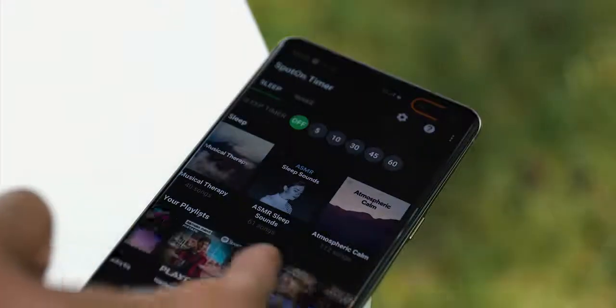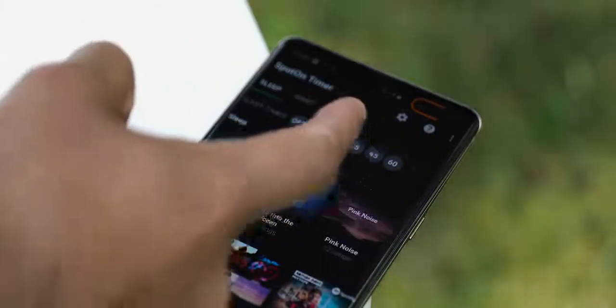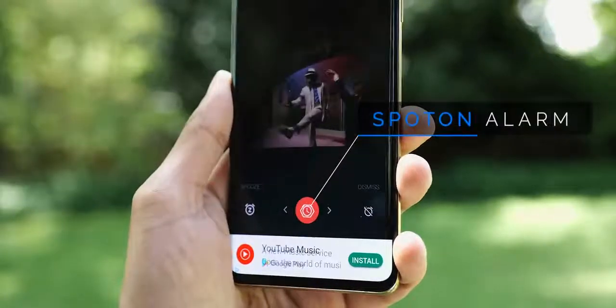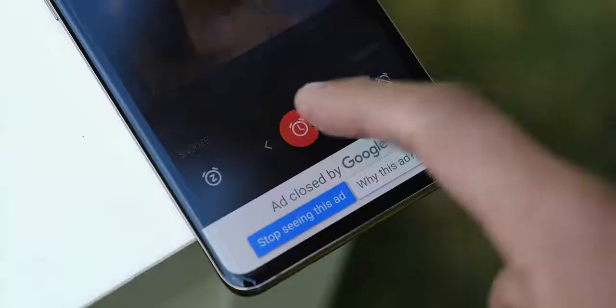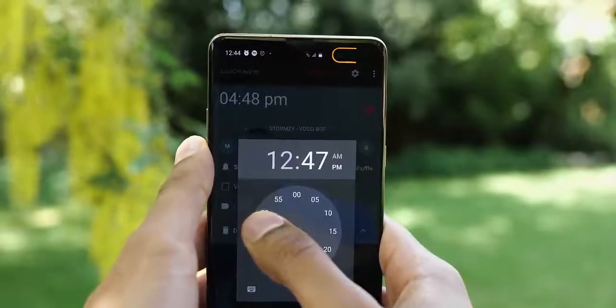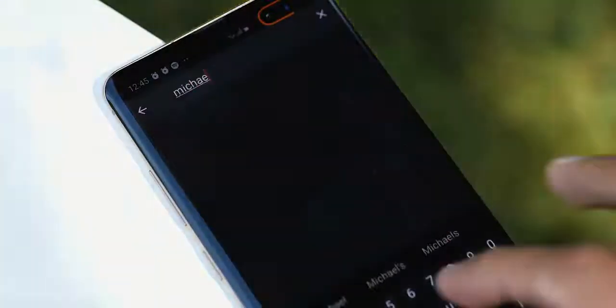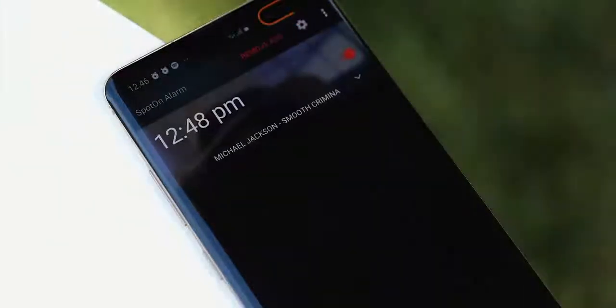Alright, you might well have seen the Spot On alarm, which lets you wake up in the morning to a song chosen from Spotify. Well, the company's latest edition is the same thing, but even better, because it can find any song from YouTube, so you don't need any kind of premium membership. You just set your alarm like you would on any other alarm app, and then pick your tune from YouTube, as if it was already downloaded on your phone.